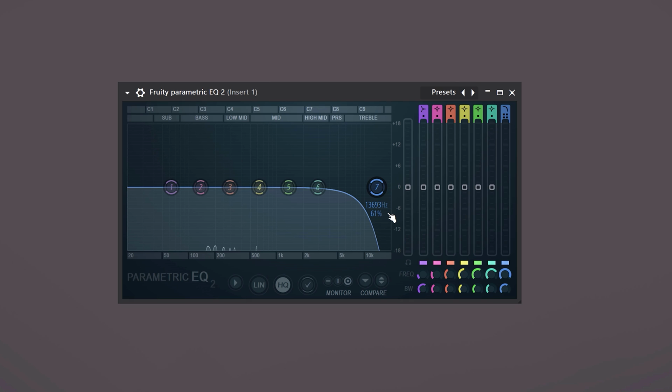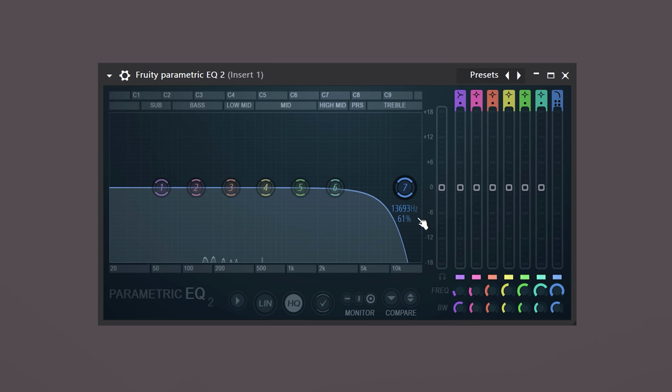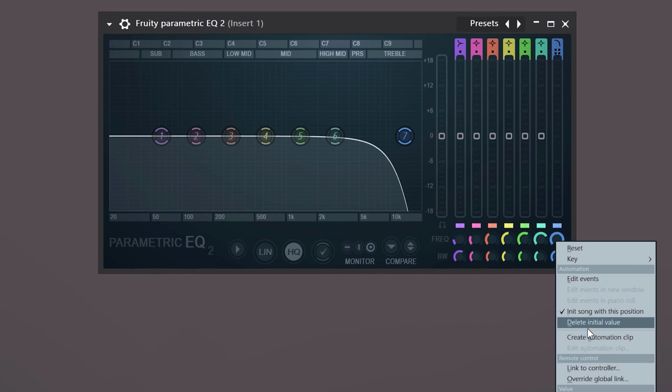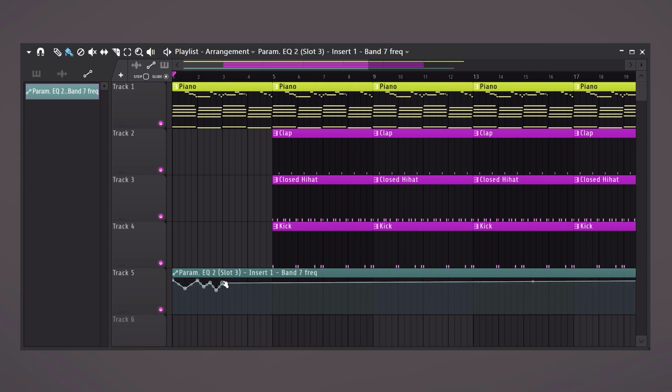Cool, now you can also create automation clips in an EQ. Let's say we're making lo-fi and you want the high frequencies to come in every now and then. Maybe even a wobble effect. All you need to do is right-click the band position knob and select create automation clip. Then in the playlist, create an automation curve like this, and as you can see, the EQ now moves by itself.